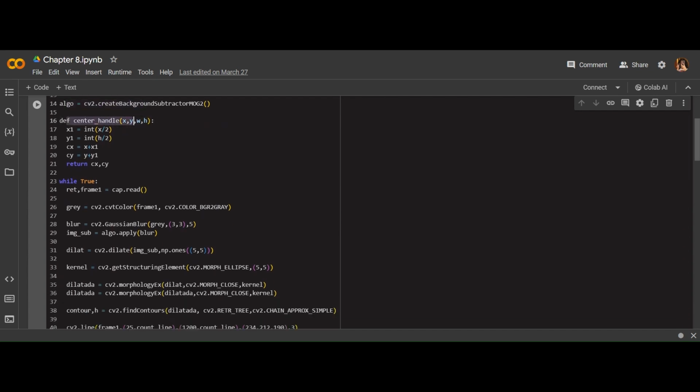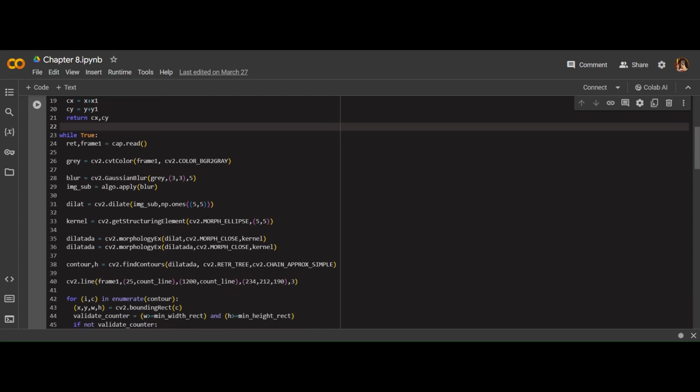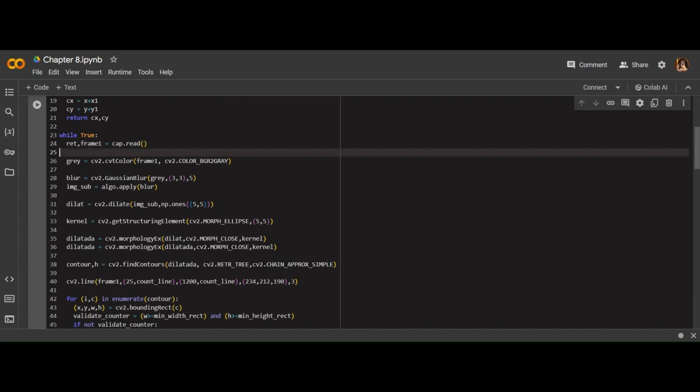So we're going to define a handle_center function for x, y, w, h, and x1 is going to be int(w/2) and y1 is going to be int(h/2). And cx is going to be x plus x1 and cy is going to be y plus y1. Then we're going to return these two variables, and what's going to happen is that our computer is going to get activated to start detecting the objects, which are the cars. Now we're going to have a while loop. So while True, the frame is going to be cap.read, which means we're finally going to start detecting it.